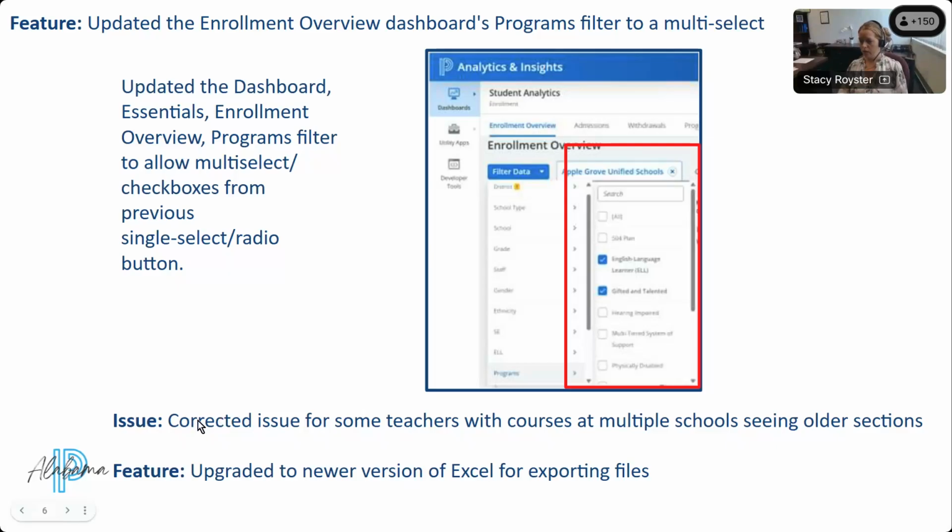Another issue that was corrected. I don't have a screenshot for this because really nothing to grab, but they corrected an issue where some teachers with courses at multiple schools would see older sections of courses that they shouldn't be seeing, and so that bug has been fixed. Also, on all of our metrics we have those export options where you can export to PDFs, you can export to Excel files. They have upgraded to a newer version of Excel for exporting those files, so you're going to see it in a newer format for Excel users.